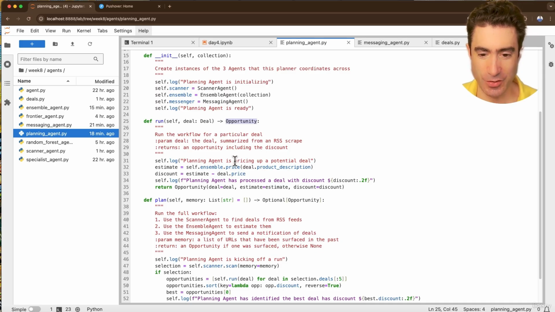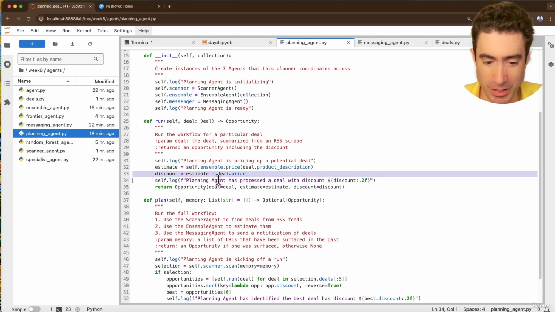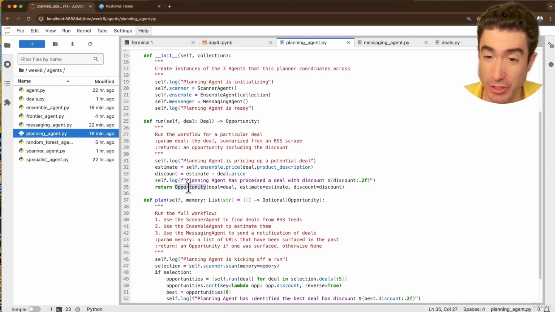Of course, the way it does that is it will first get the product description and it will call ensemble.price. It will get the price. It will then work out the discount and create a new opportunity object and return that.